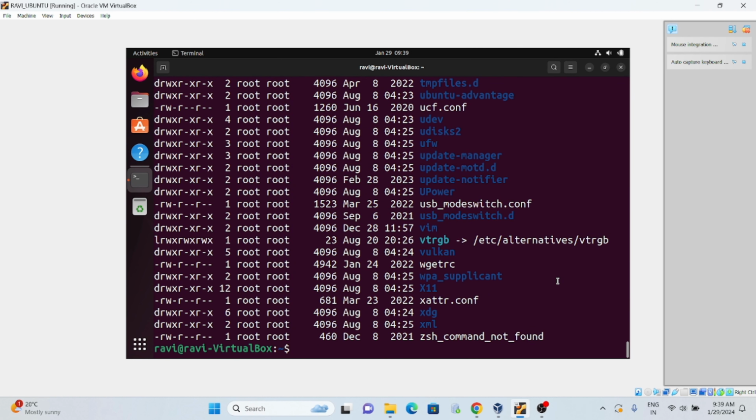Now let's run it with an option and an argument: ls space -l space /etc/. The -l which I have added is to use the long listing format, and /etc which I have used is the argument that indicates what directory to list. Using the options, we can change the command's behavior.